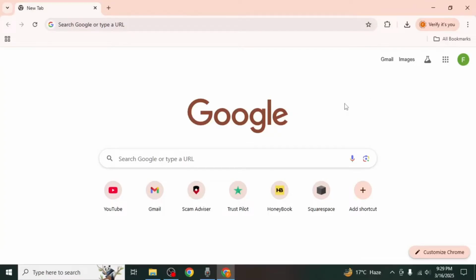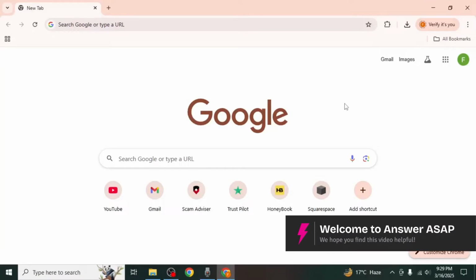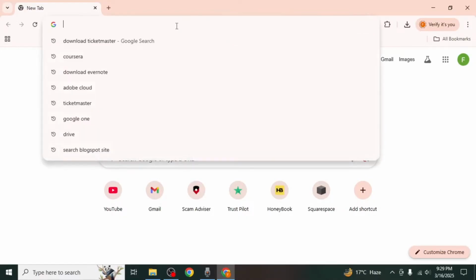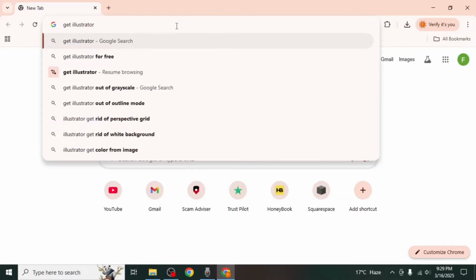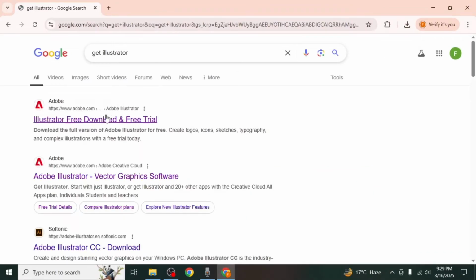In this video, I'm going to show you how to download Adobe Illustrator. First, open any browser on your computer and type Get Illustrator in the search bar. Press Enter and click on the first link that appears from the official Adobe website.